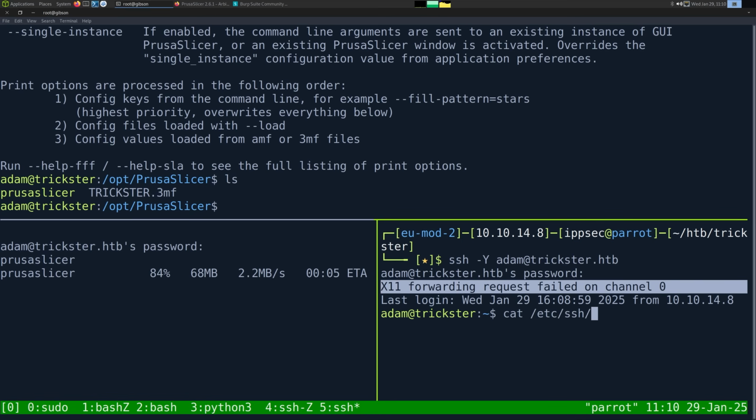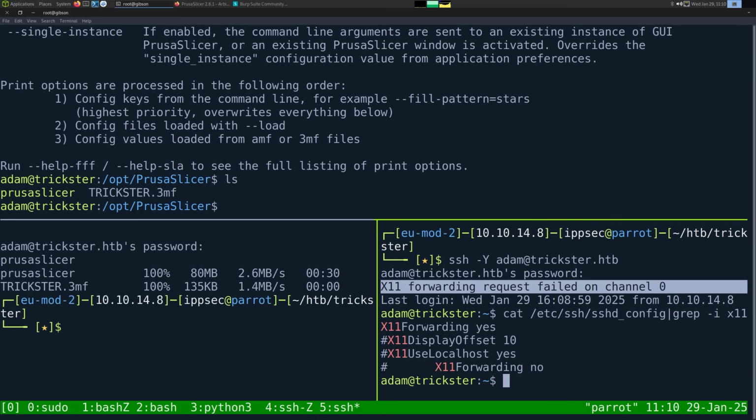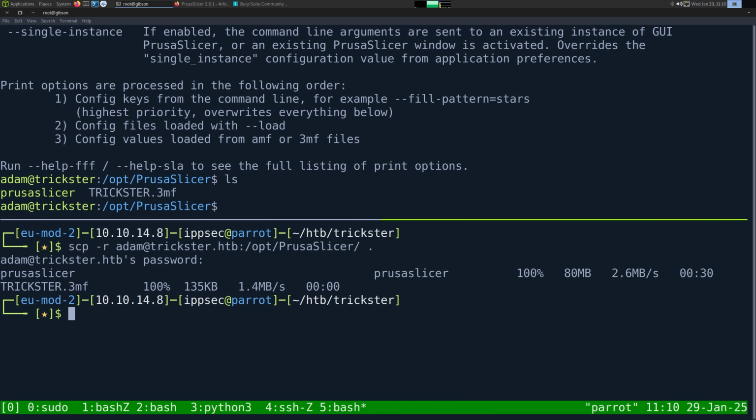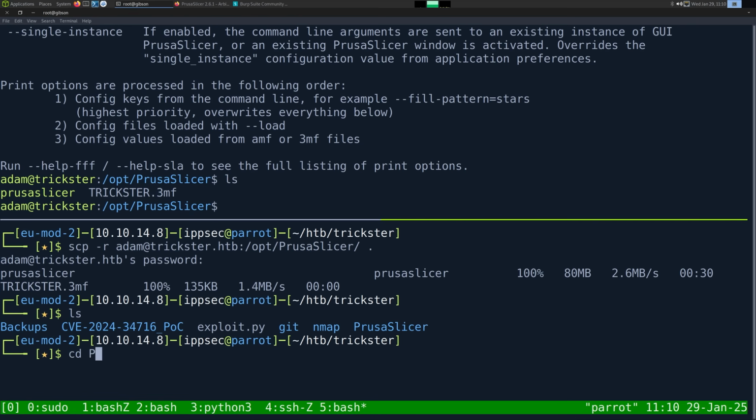Cat /etc/ssh/sshd_config, grep -i x11. I think it is set to yes. Maybe that's failed on my end. But if we did a proper X11 forward, then we could just run this and the GUI would be forwarded over to our box. But for some reason, when I do that ssh command, it fails. And I'm not going to look too much into it.